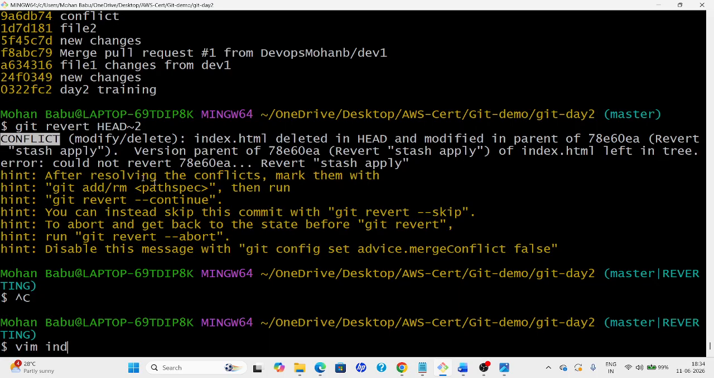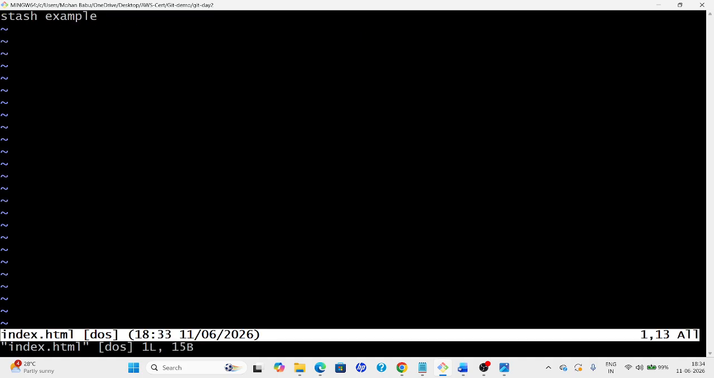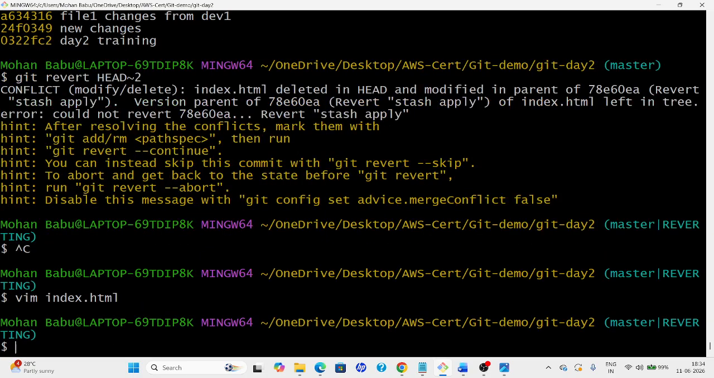Yesterday we discussed conflicts. If some conflicts happen, then we have to go to that particular file and make the changes. We have to keep whatever changes are required. So the conflict is modify/delete: index.html deleted in HEAD and modified in the parent. So we have to delete index.